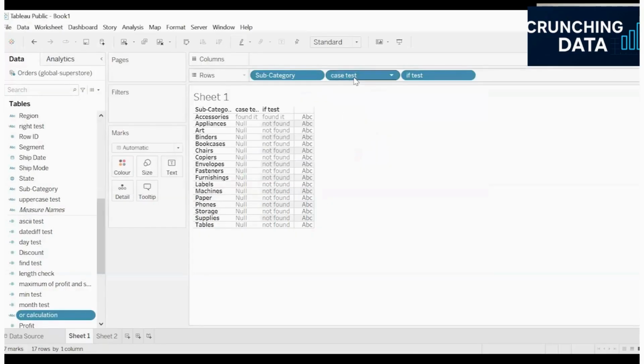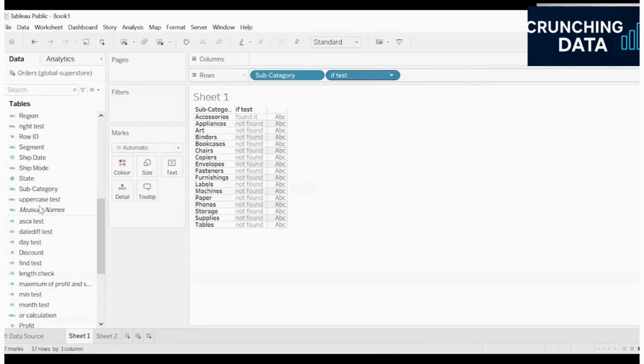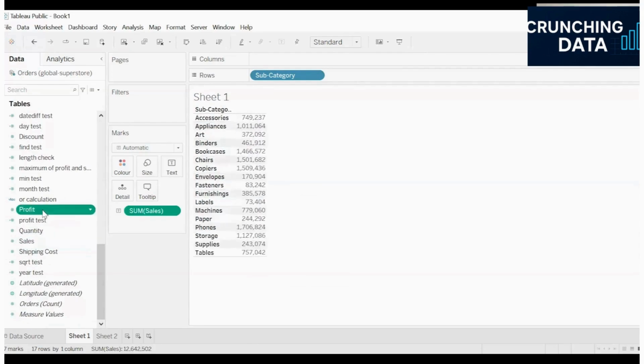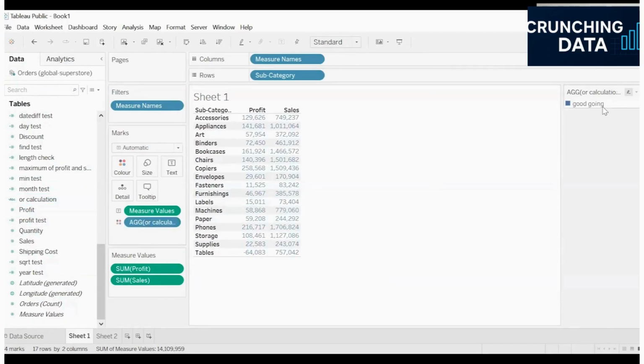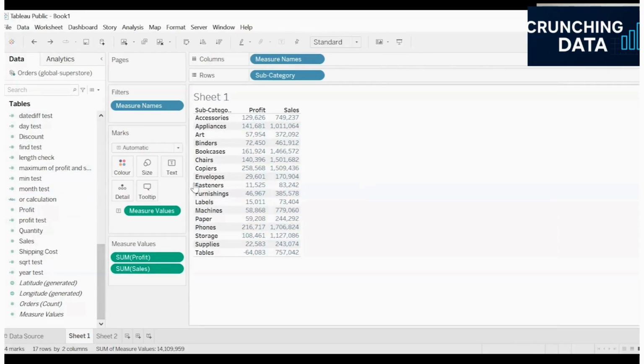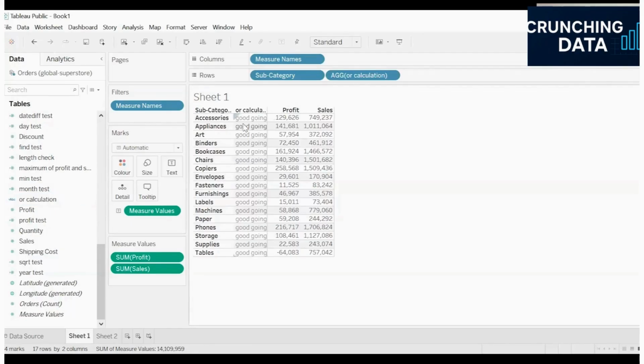You can click on apply and OK. And to find out the sales and profit, first you have to list the original sales and profit. So I have double clicked on it, and I have made a text table, and you can see the original profit and sales. And let's now click on the or calculation. This or calculation right now is working on the color format. I don't want to see the color format. I want it to be in the text type. So I can drag and drop it, and you can see everything is showing as good going.